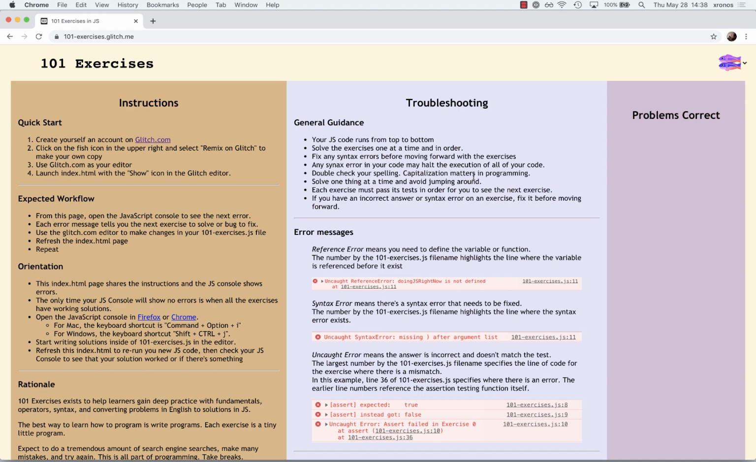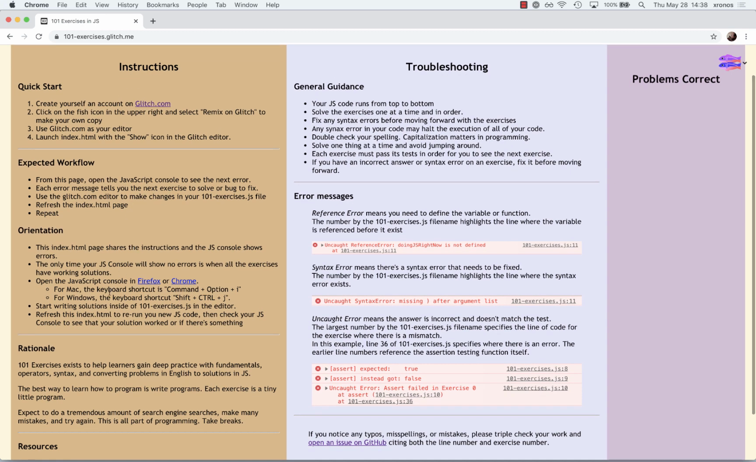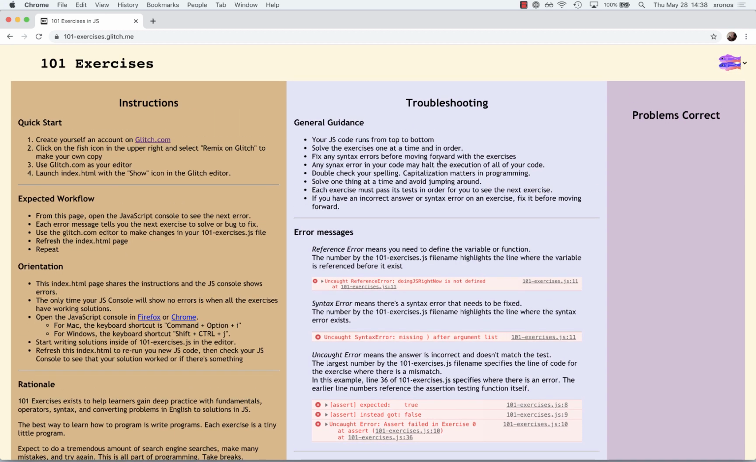Welcome to 101 exercises in JavaScript. What we're going to be doing here today is starting the exercises and going through the workflow. So there are instructions here on getting started and text on the expected workflow, orientation, and general troubleshooting. What we're going to be doing is a visual demonstration.